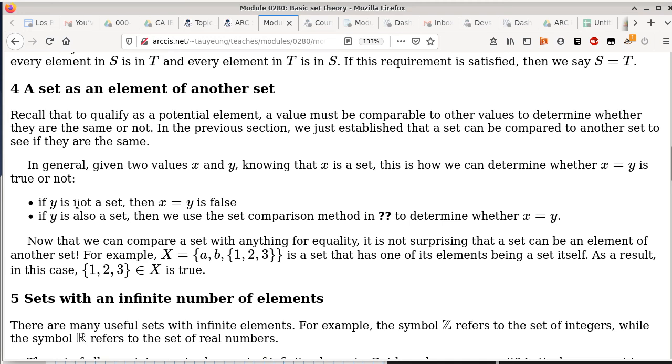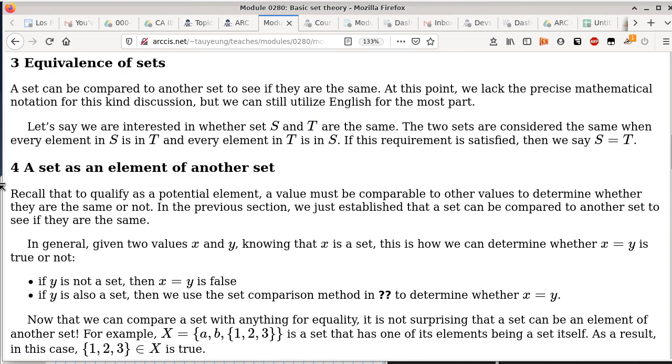Is that okay? Because section 3 talks about how we know two sets are the same. Now we have set X, we have set Y. I want to know whether they are the same or not. So apply the algorithm recursively. Are we doing okay so far? Yes? Okay.